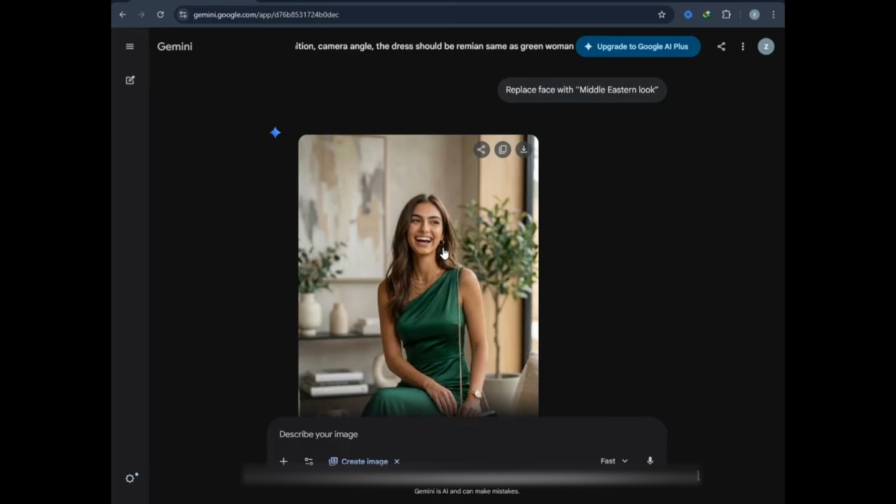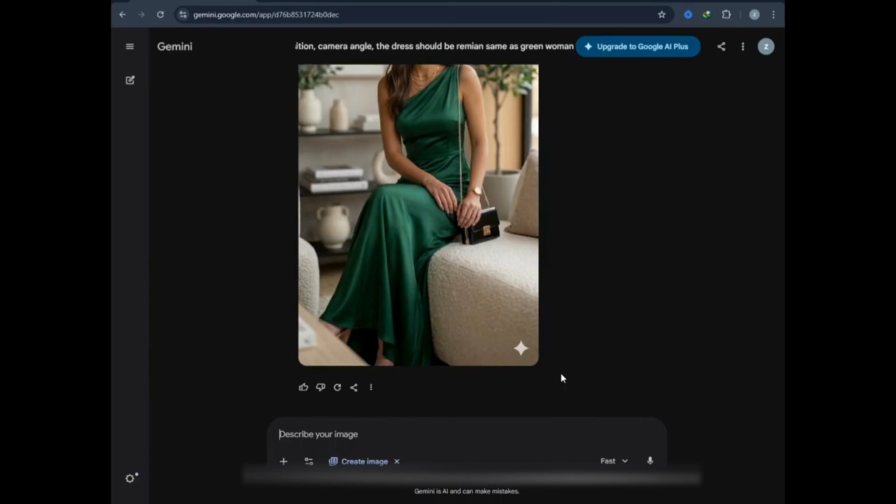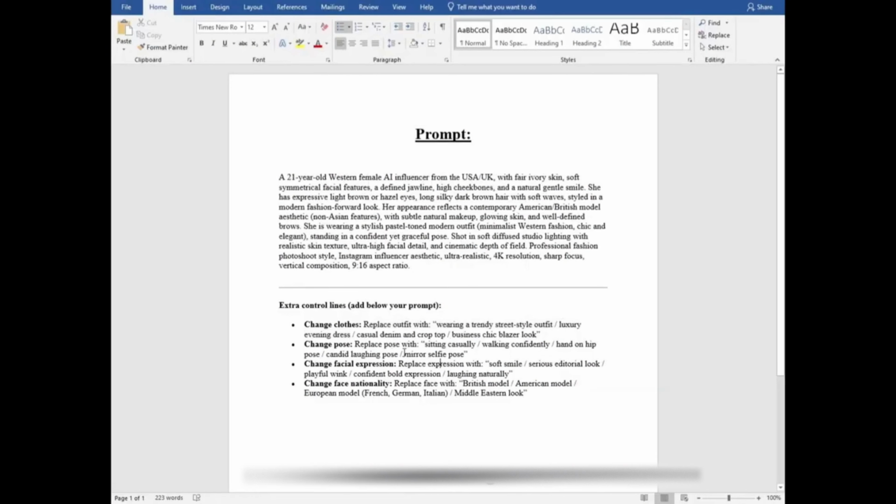Now, so far you learned how to create your first AI model from scratch. I have created prompts for additional poses like the mirror selfie, walking confidently, hand on hip pose, and even the candid laughing pose. Simply type the pose you want, like the pose of the model, and Google Gemini will generate it for you. The same process also works for facial expressions.